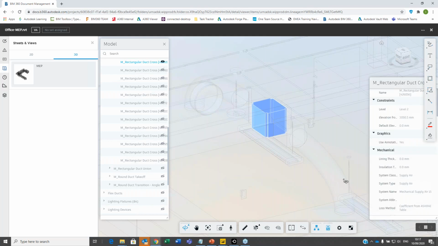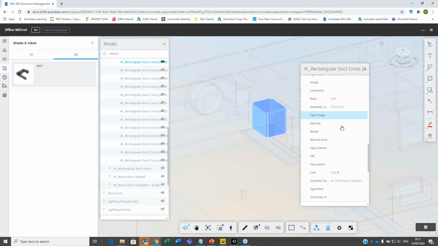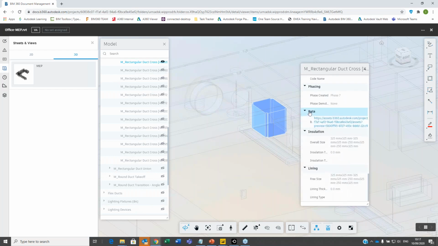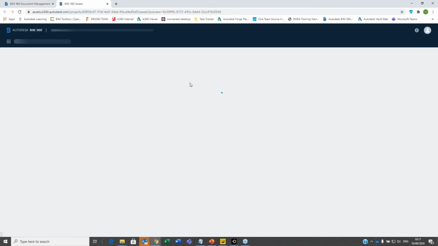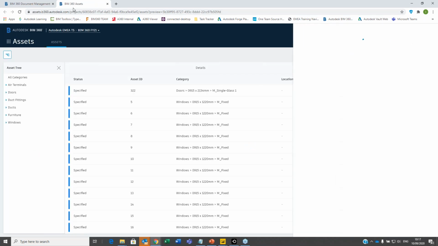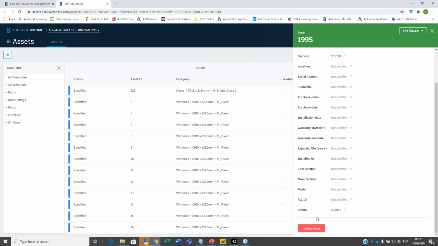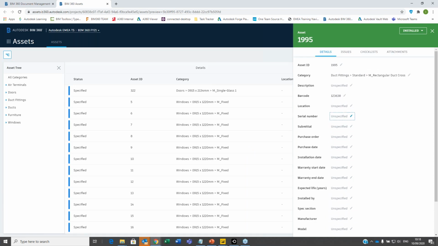So if I go into the properties again, then what you'll see is that it says rectangular duct cross, etc. And interestingly enough, it also tells me data. This is the BIM 360 asset link. So I can go back and forth. I can click on this one and it will actually open BIM 360 assets. It will jump through that whole list and it will open that very specific item again with the very same Revit ID. Okay, so that's what we can do here.